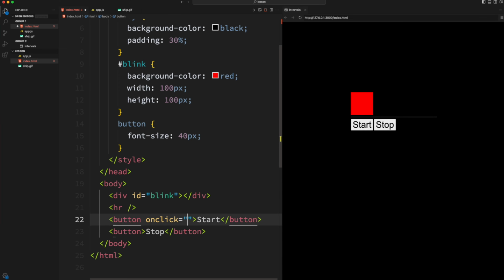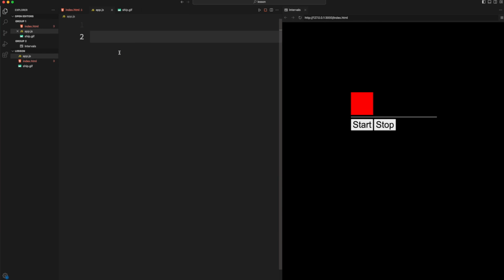So we can say underscore start and underscore stop there. I'm using underscore so that in case there's a function or a keyword called stop, I don't get into trouble. So let's go ahead and do our start and stop. You know what start is supposed to do? Start is supposed to create the intervals.